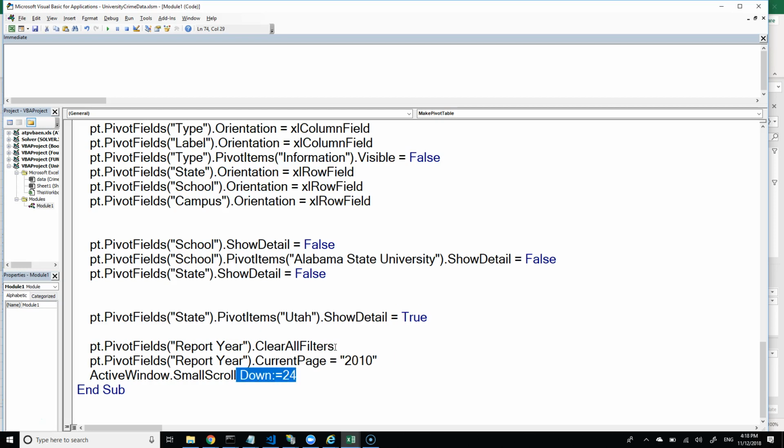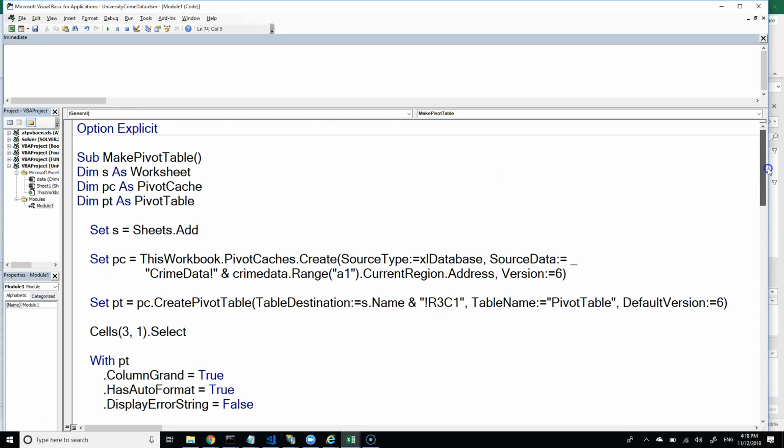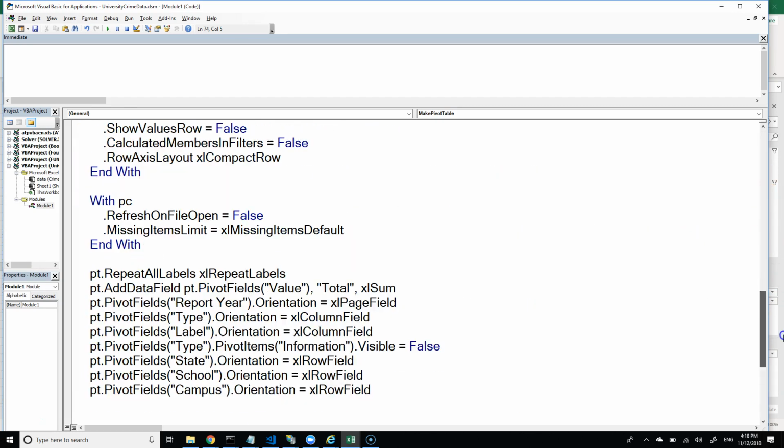And don't need to scroll down. Whew. You know, not to brag, but this code looks a lot better than it used to. I will go back to the end.